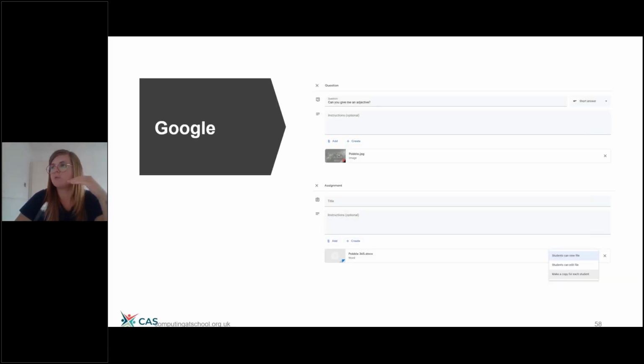And then the last one, again, just one to think about, is Google Classroom. We do training on this. I really like Google Classroom. I probably prefer it to Teams, don't know if I should say that, but I do. You can still do the same kind of stuff, bring it back into Classroom.